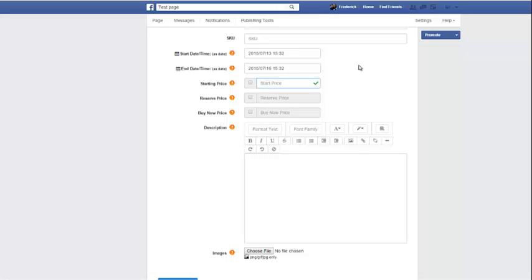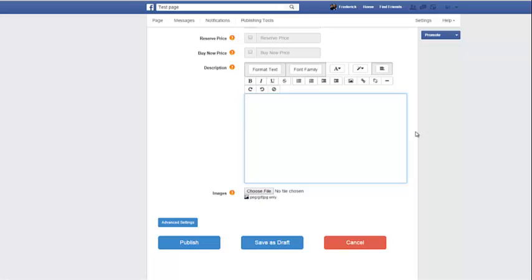Start price, we're just going to start this at $1. It's going to have no reserve, and you can put all the details in for the description, everything that's going to be relevant for the buyer to make a decision. So those are the basic settings which all listings need.